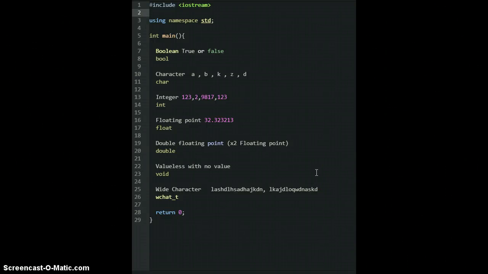Hey everybody, this is mastery number 9, basic types and their uses in C++. As you can see here, we have 7 different basic types that are used inside of C++. We're going to go over each and every one of them.